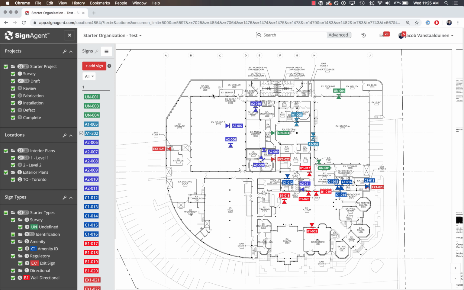I'd like to walk you through a little project here in SignAgent, which is a cloud-based sign planning and management software used by designers, architects, sign fabricators, and facility managers everywhere to help plan and manage their signage and wayfinding projects. And what you're looking at right now is just a signage project in the system.